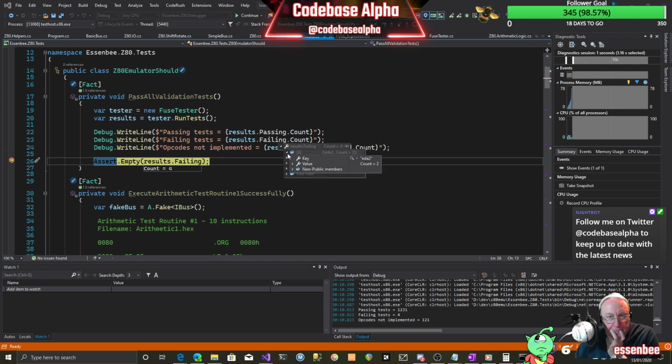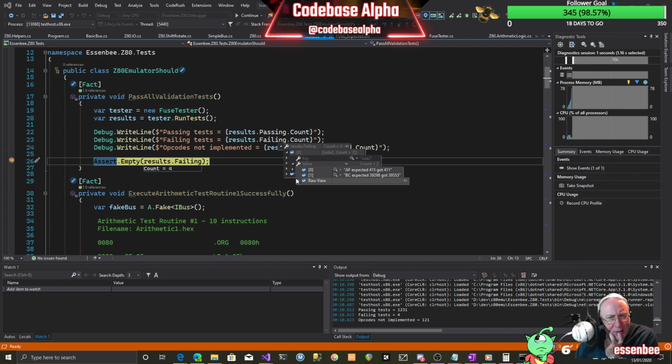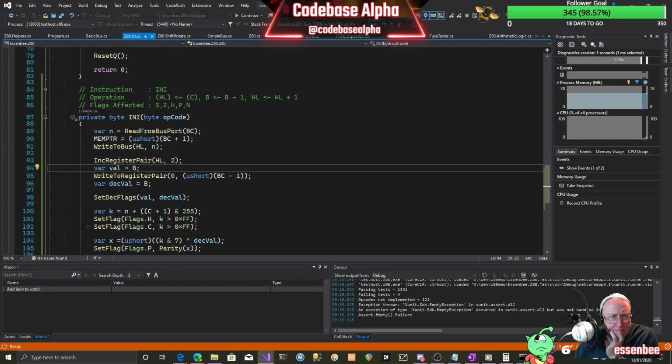Yeah, still got the same problem. BC expected 39298, got 39553. All we've done is decrement it. How can that possibly be the case? Oh, this is interesting. Let's stick a print there.